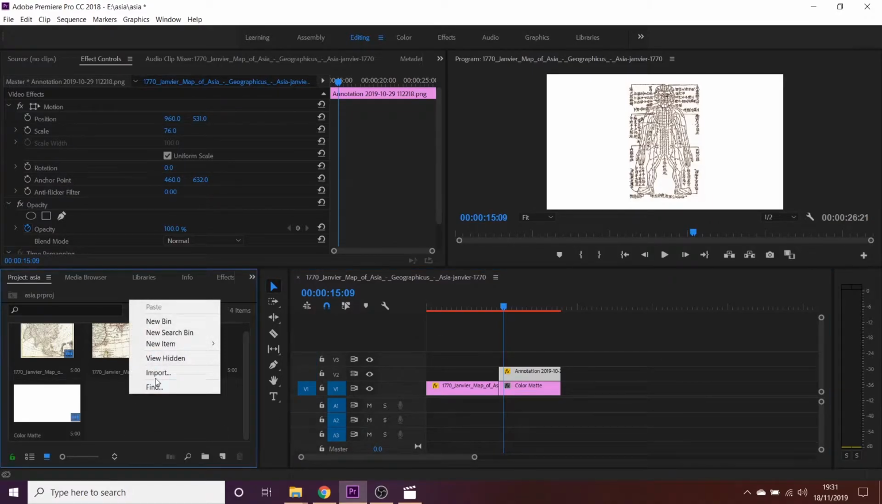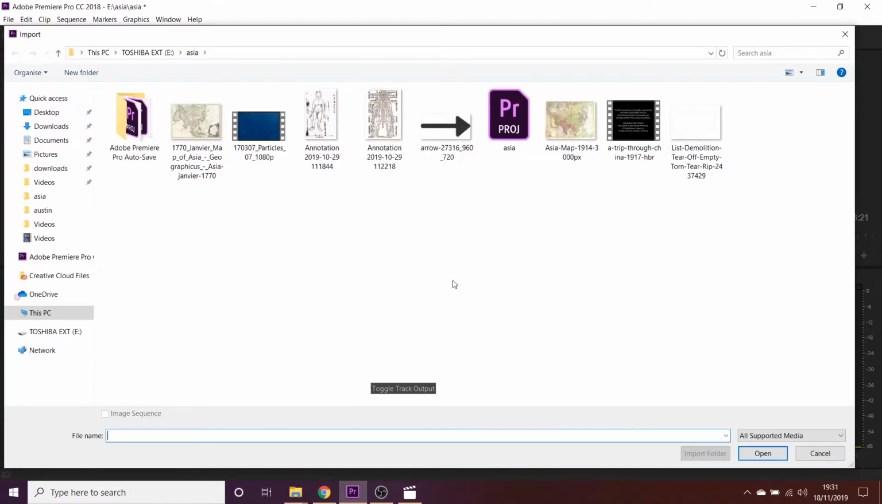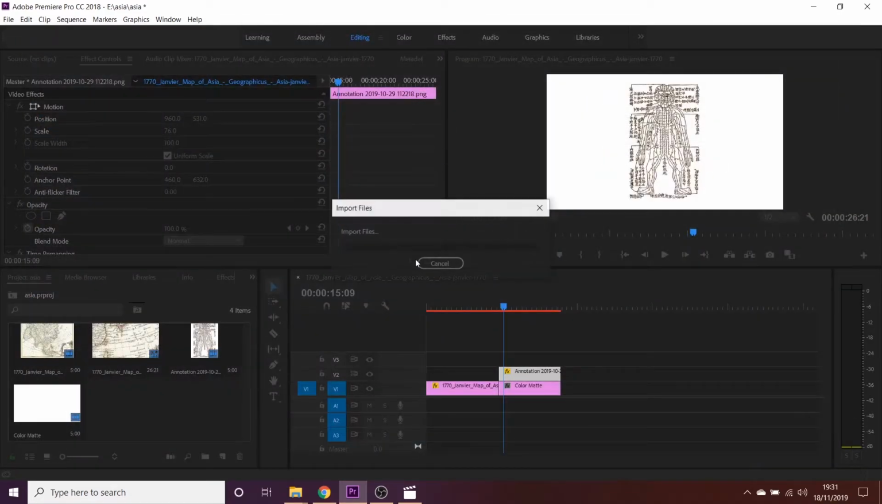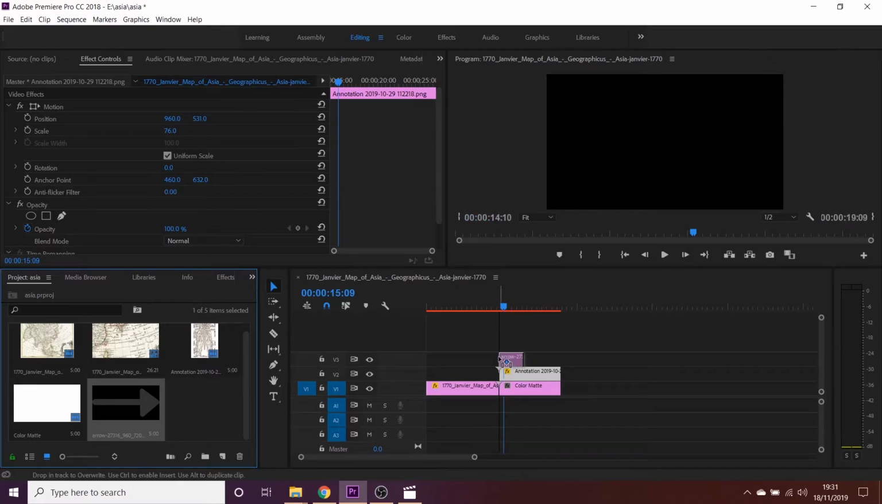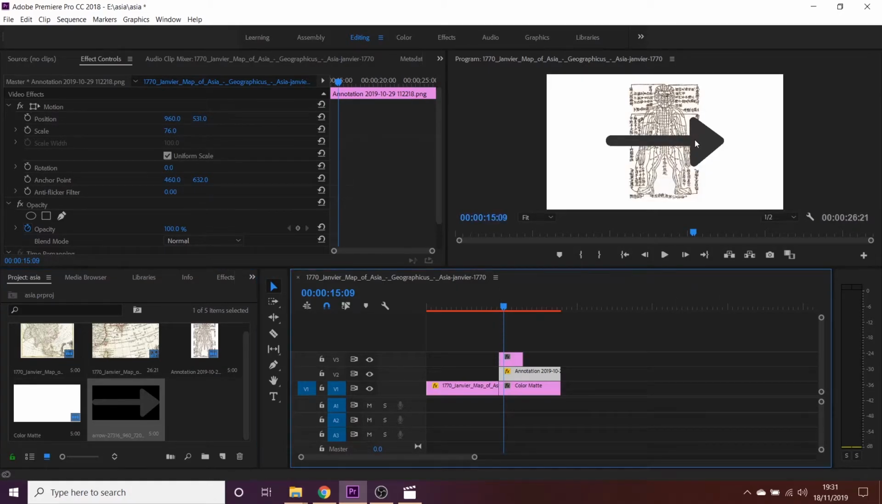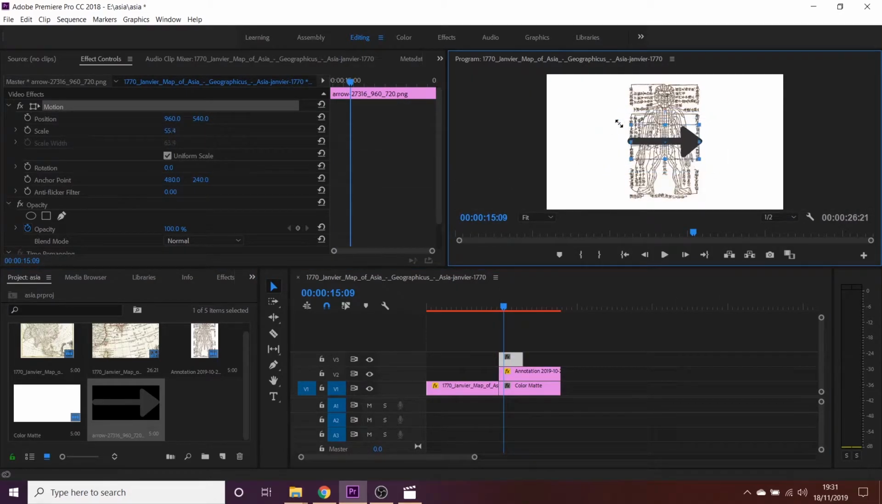So if we go back and import this arrow, I'm going to add the arrow on top and double click it. We can make it a bit smaller and say we wanted to say something about the head. Might go like this.